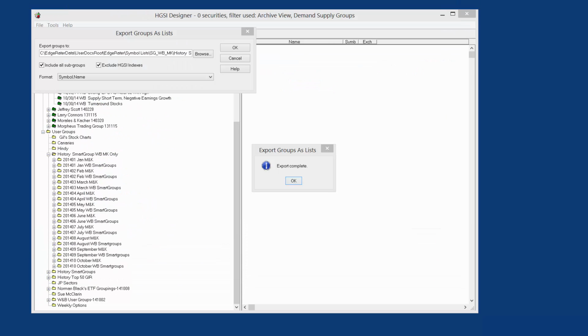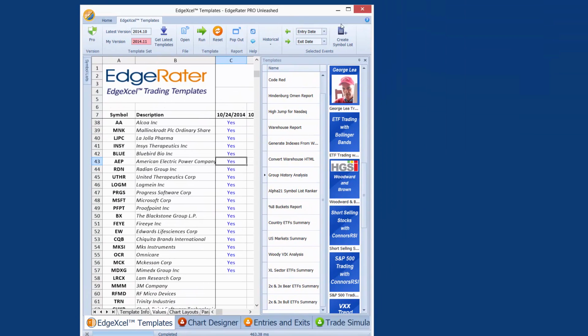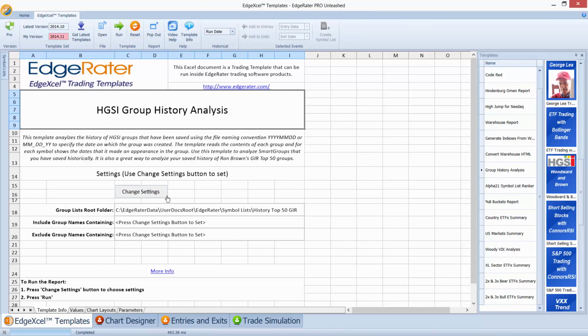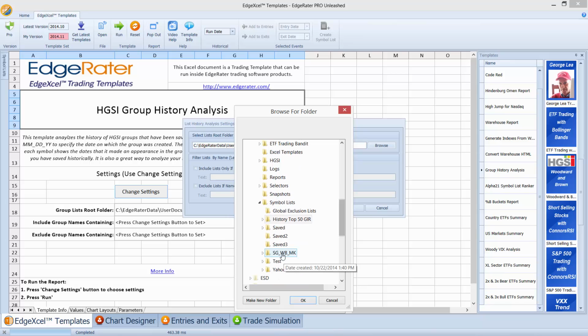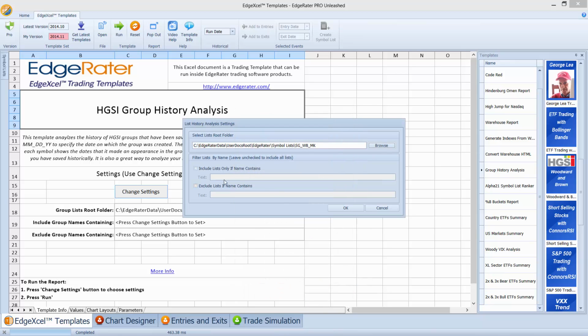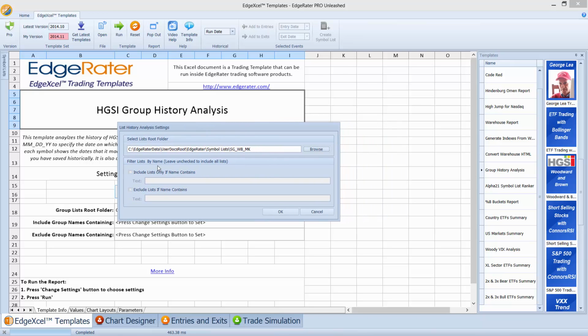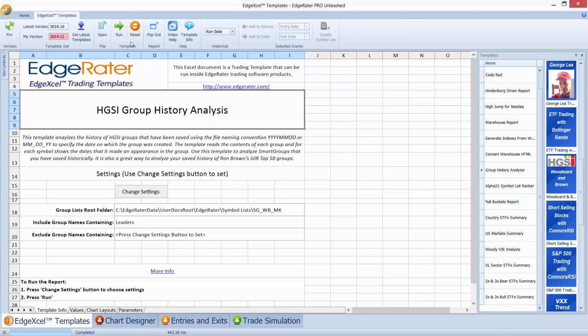So what you can do, let me bring back EdgeRater, and let me reset this template. This time I'm going to choose the new root location, which, if you remember, was the SGWBMK location. Because there are so many folders in there, it might not be interesting to see the contents of all of those folders, but you might want to see what stocks made it into the leaders group, for instance. The leaders group has the name leaders in it, so I'll just say only include lists if the name contains leaders. I'll click OK and then click Run.